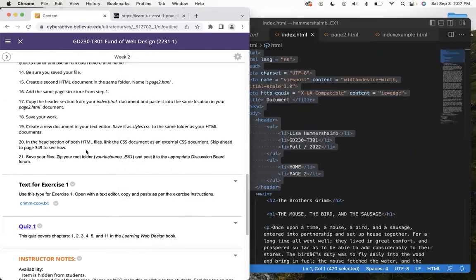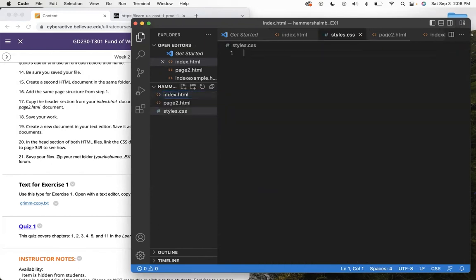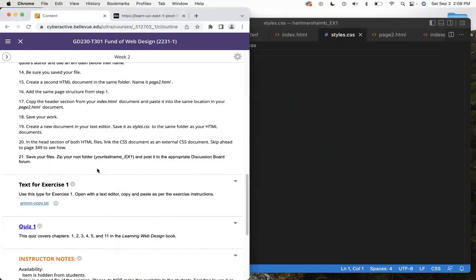And create a new document in your text editor, save it as styles.css to the same folder. So we're going to do that just with the plus sign and styles. And enter. There it is. We're not putting anything in it.